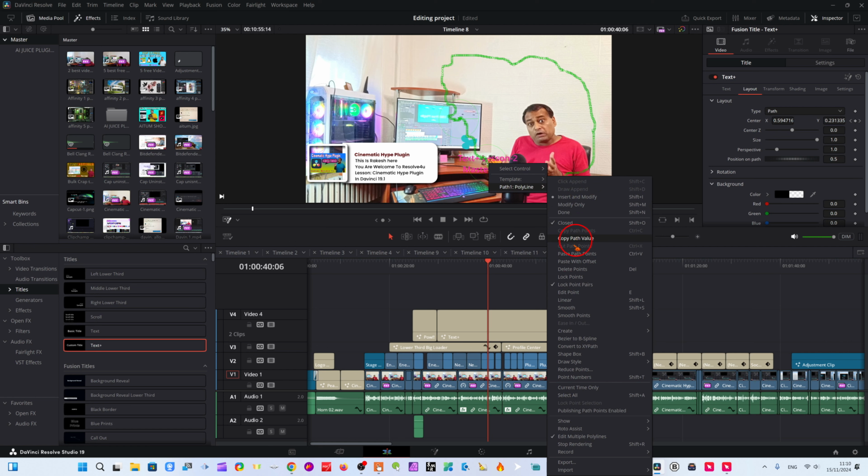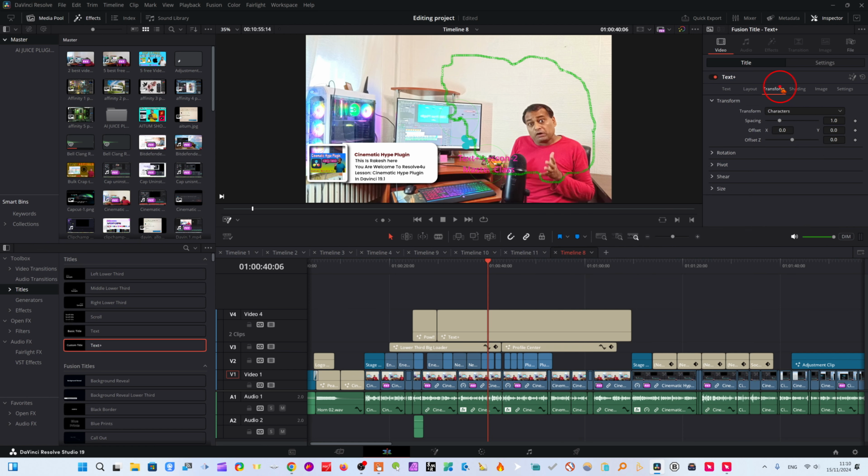You can copy the path value. These all are advanced points. We will learn one by one. But actually, this is the main thing in this class. In the next class, we'll learn more about this. Transform here, the rotation, position, setting, image.